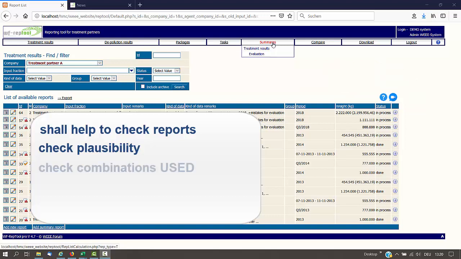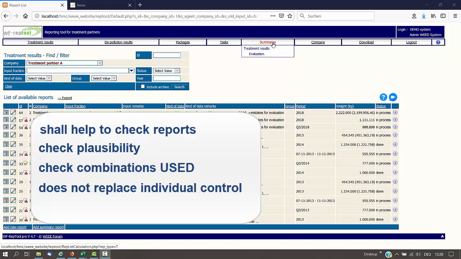With the evaluation, you will check combinations of entries used in all selected reports. Having checked a combination once, you will be able to quickly identify entries which are not okay and covered by the evaluation rules without checking report by report. The evaluation will not replace the individual control of reports, for which you may set controller remarks. See videos on this under Administration and for reporters.